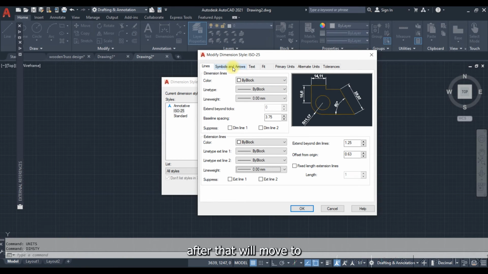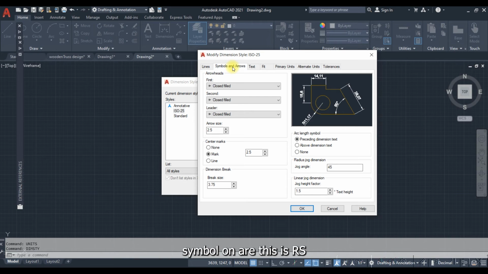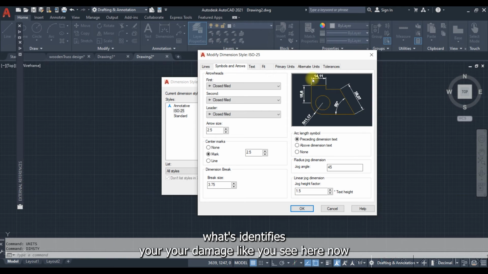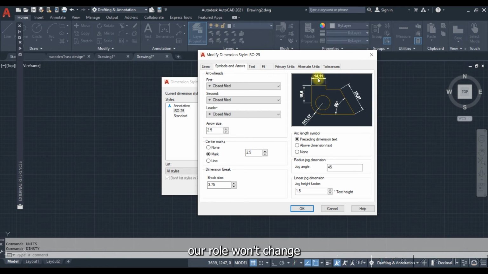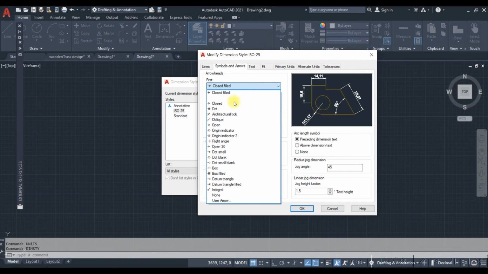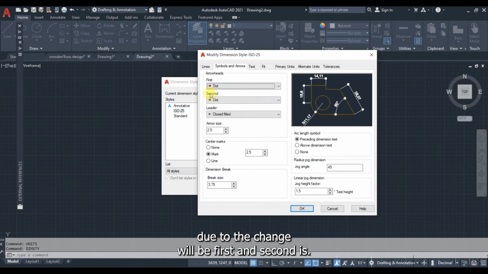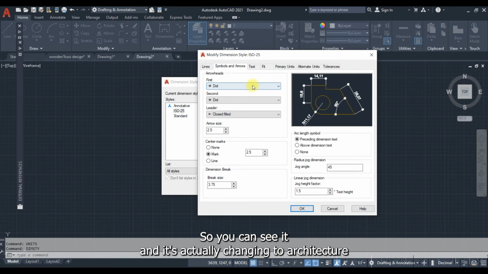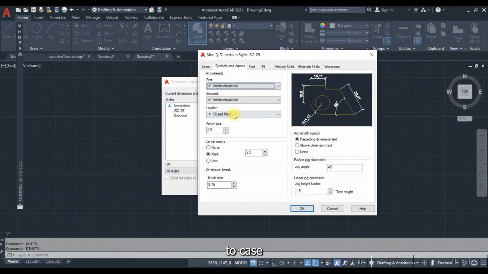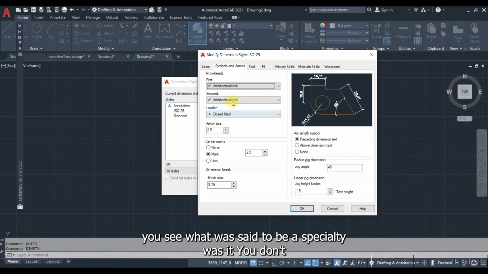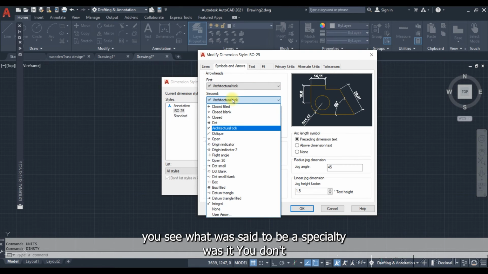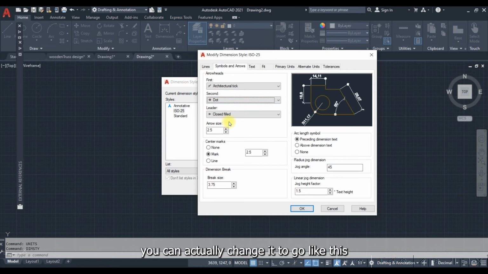After that, I will move to symbols and arrows. These symbols and arrows are what identify your dimensions, like you see here now, from arrow to arrow. But if I really want to change it now, I can change it to dots. So to change the first and the second to dots, you can see dots and dots. I can actually change it to architectural tick. Can you see? And if you want one side to be architectural tick and one side to be dots, you can actually change it to go like this.